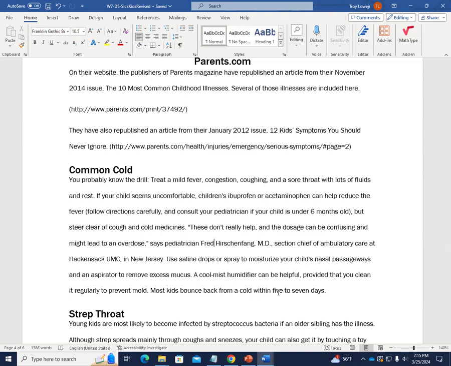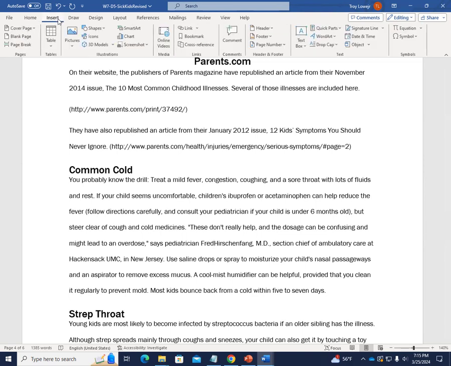Okay, we're going to tap delete on your keyboard to remove the space. And then we're going to go to insert on the ribbon. We're going to go to symbols, which is the subheading, and then we're going to go to symbol once again. And then we're going to choose more symbols.